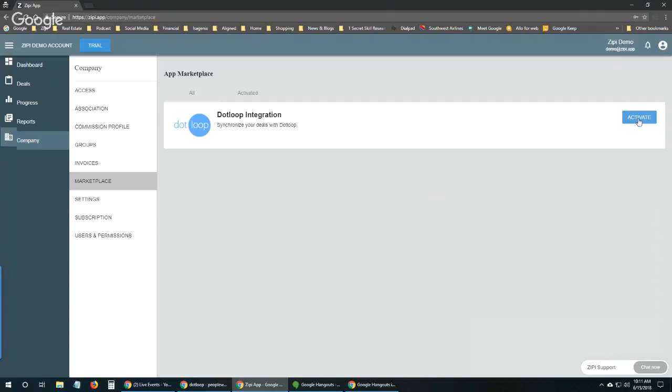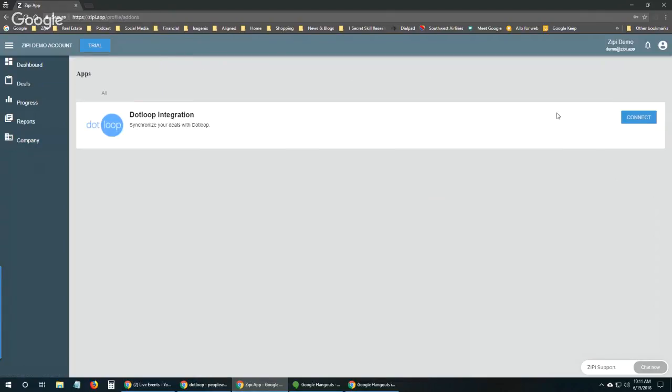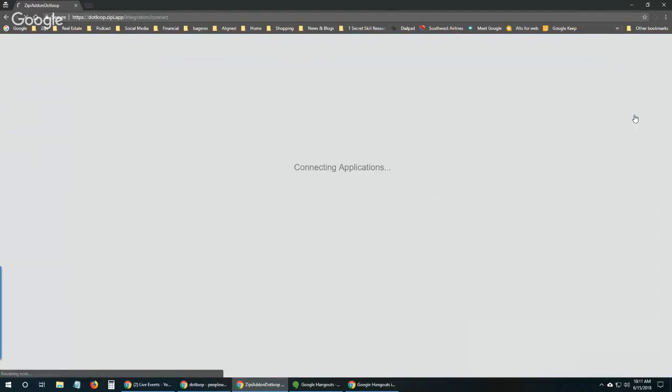So we are going to activate this. And then once this is activated, this is for the company. So if I'm an individual user underneath, say, a brokerage, now that the brokerage has activated this integration, me as a user can go in and I can go to my apps, and now I can go, great, now I want to connect my dotloop account to dotloop. I want to connect my Zipi account to dotloop.